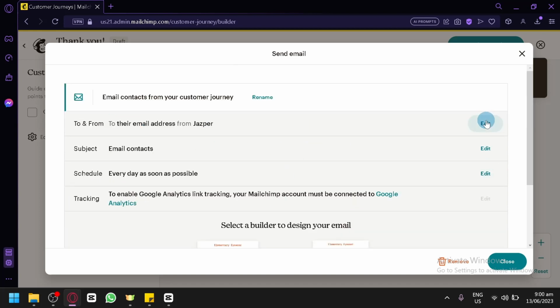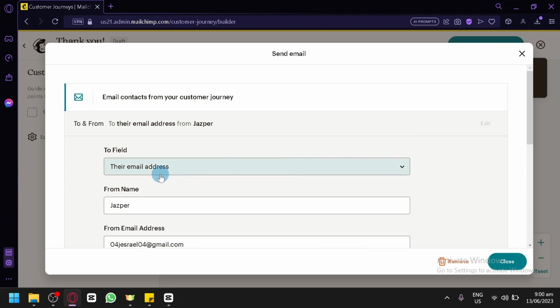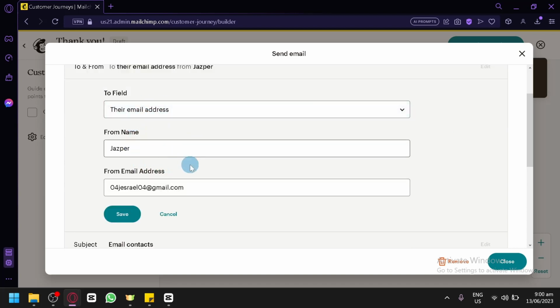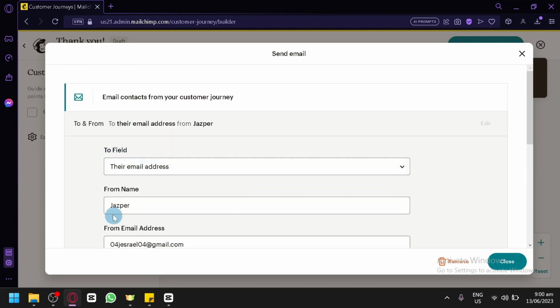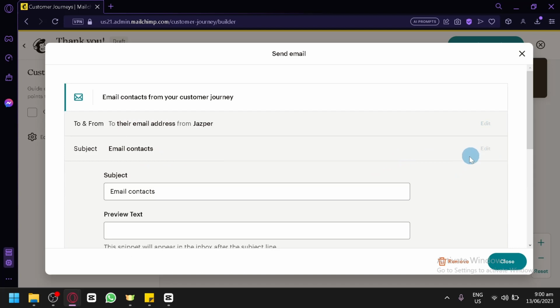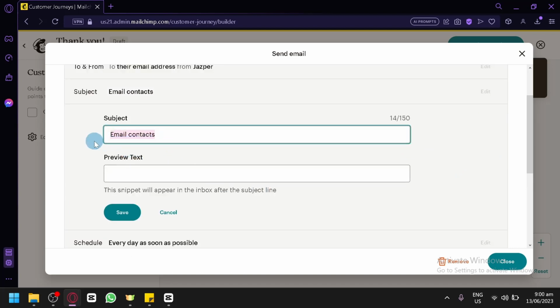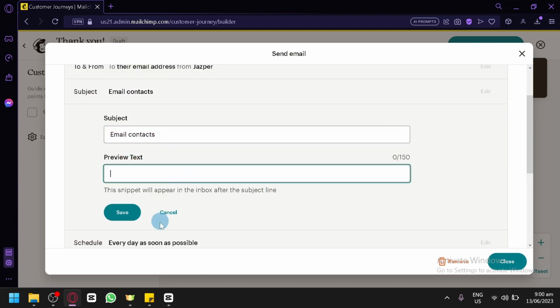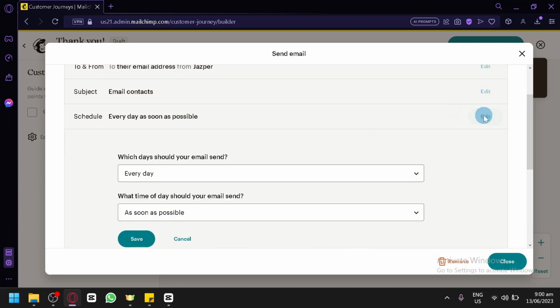Over here, for example, to and from, you could click on edit, and then you will be able to edit the fields, like what email you're trying to send it from, what your email is, and all of that. You can also edit the subject by clicking on edit. You can edit your subject text, have a preview text if you would like, and you can schedule when it would send.